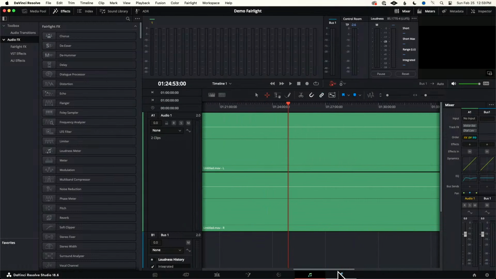Oh, friends, for reasons I cannot explain, it is not rendering those waveforms. Maybe nothing is actually there. Let's play. See what we get. Okay, something went wrong there.